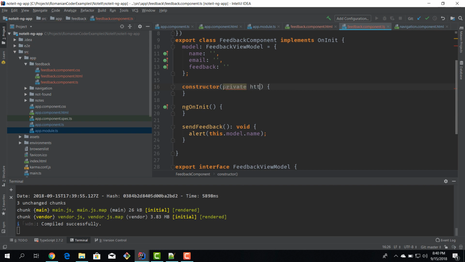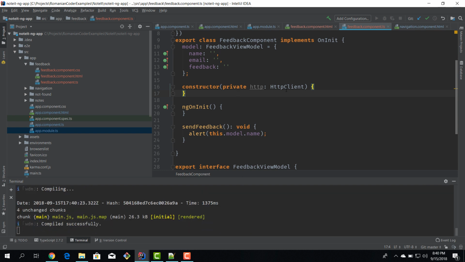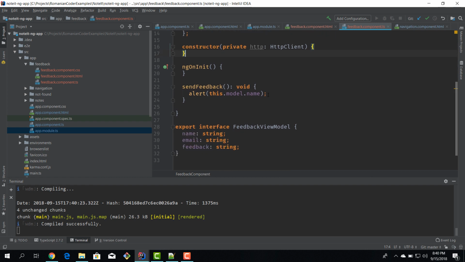Well, I can spell it like HTTP of type HTTP client, just to keep things a little shorter. Okay, and now our feedback component has a dependency on the HTTP client, and Angular's dependency resolution mechanism will make sure that when this component is initialized, we also receive an instance of an HTTP client. Cool, so we have this, and now we need to modify the send feedback method, because right now we are alerting a name, but we actually want to send this data from here to our backend.